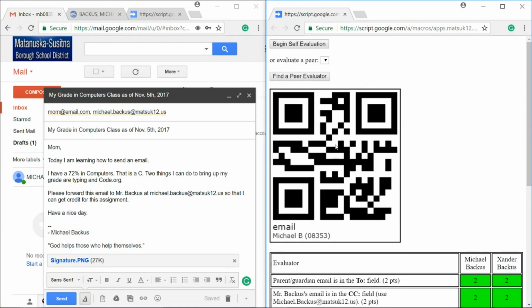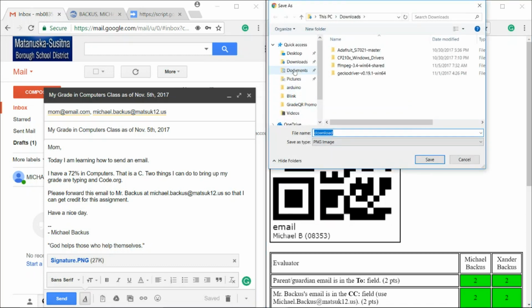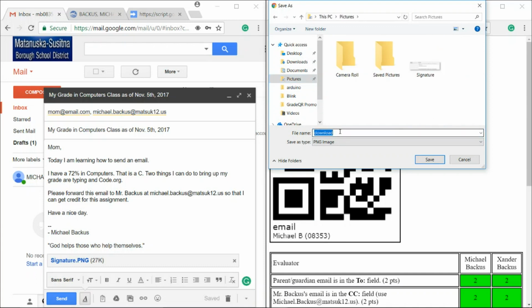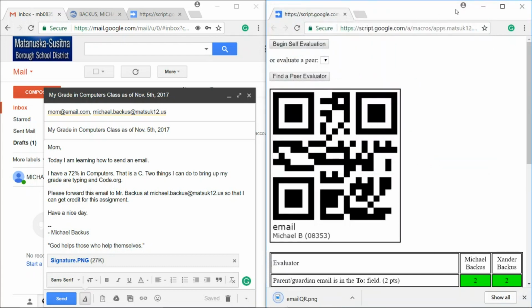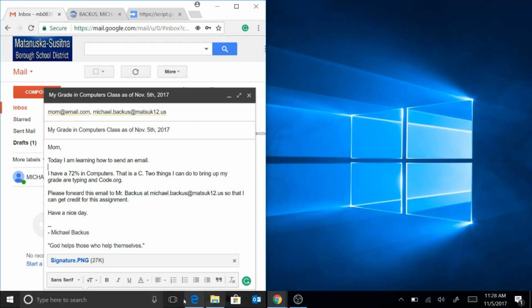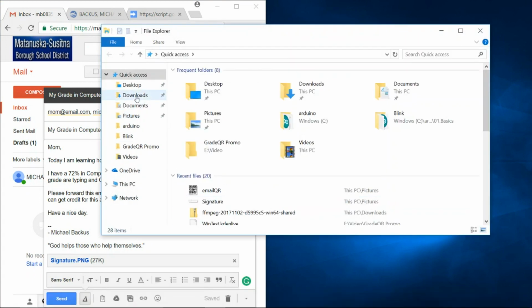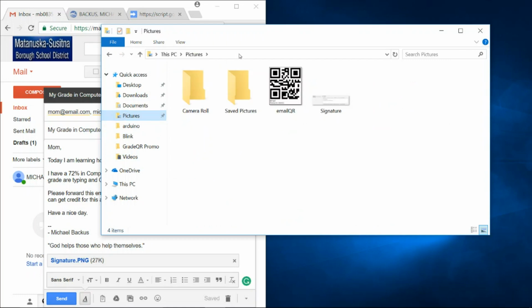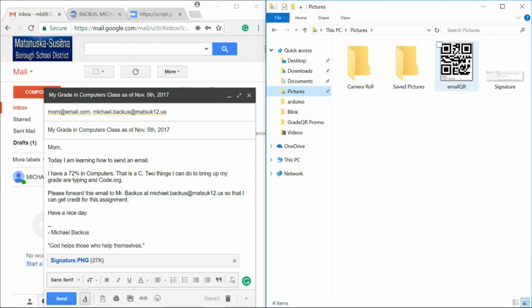Right click on the QR code that shows up and hit Save Image As. And we're going to put it in our pictures and call it Email QR. Hit Save. And then we can minimize this and open up a File Explorer. Go to your pictures. And you can see that you have the email QR code right here.